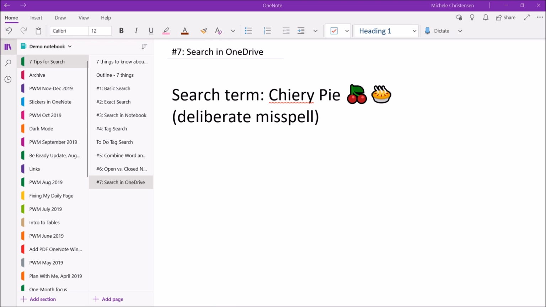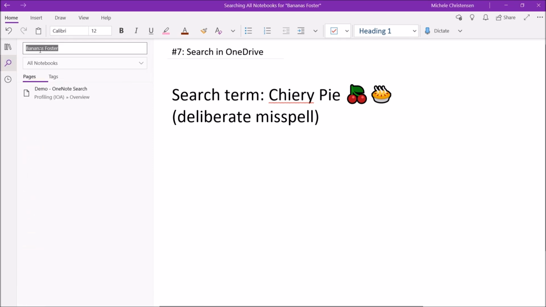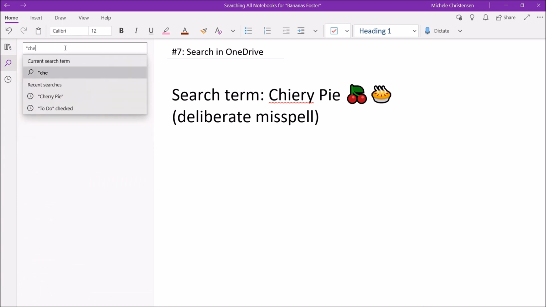So in OneNote for Windows 10, which is also called OneNote UWP or Universal Windows Program, you can only store your information in Microsoft's cloud service, which is called OneDrive. Prior versions of OneNote had the option to store notebooks on your own hard drive. So this particular search is only relevant for notebooks stored in OneDrive. So I'm going to go back and do an exact search for cherry pie across all of my notebooks.